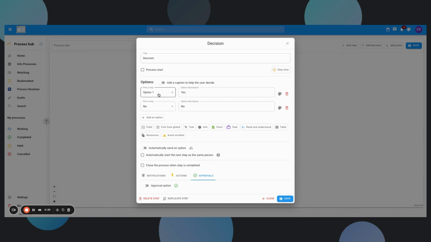For example, we have option 1 and no. Each option comes with a description and a colour. For example, option 1 might be captioned urgent work required, whereas option no may be captioned no issues. We can then change the colours of each of these buttons. We can still add fields the same way we can in a normal step.